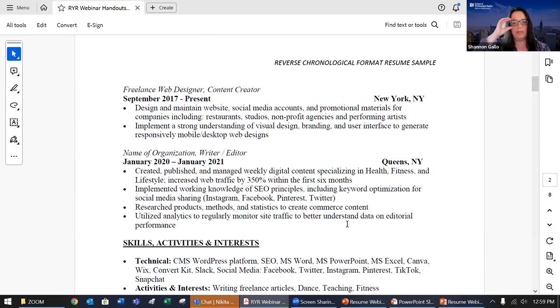This section on this resume, I had mentioned how important it is to make sure that your resume has quantifiable details that can really add to the impact that you're showing. This particular section here talks about strong action verbs: created, published, and managed weekly digital content. Specialized, and that talks about how timely it was, weekly. Specializing in health, fitness, and lifestyle, that provides a little bit of context and detail. And through that, they talk about increased web traffic by 350% within the first 6 months.